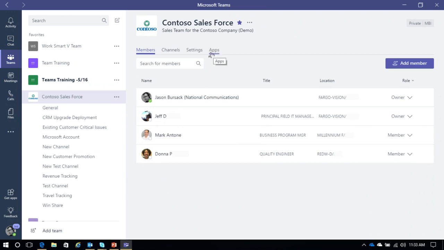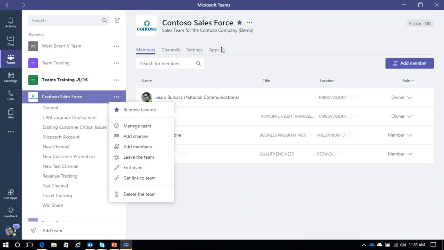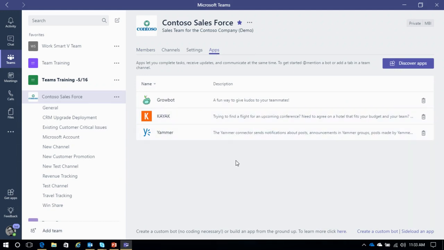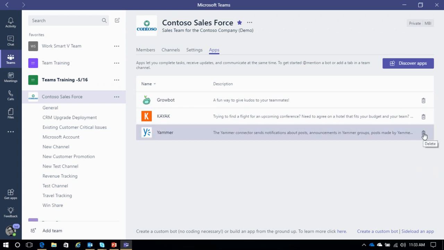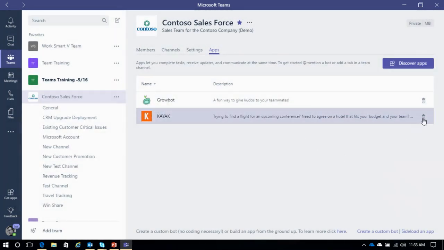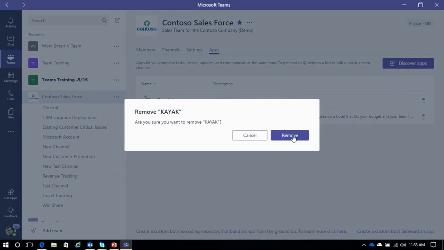You can add apps here. So if I go to Manage Team, and then I go to Apps, as you can see right here, I have the GrowBot, the Kayak Bot, and the Yammer connector. I'm actually going to just delete the Yammer connector and re-add it so you can see how to do that. And I'll also delete the Kayak Bot and re-add it so you can see how to do that.